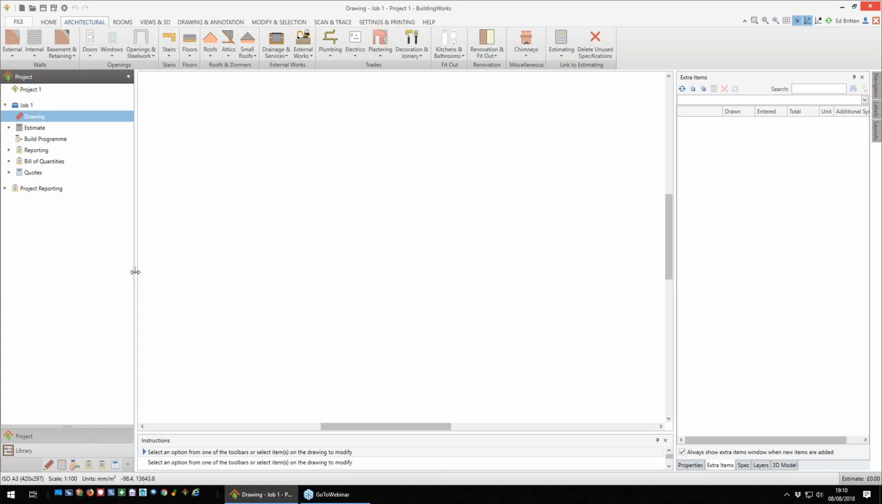Okay, so this is our main BuildingWorks screen. On the left-hand side, we have our project tree, where you see we have the drawing, the estimate part, our build program, our reports, a bill of quantity reports, and our quotes.